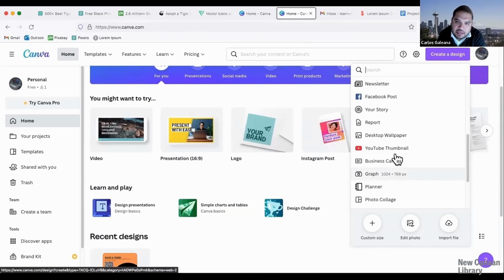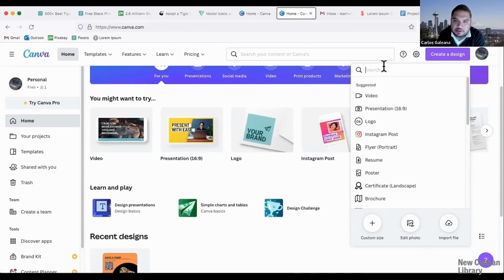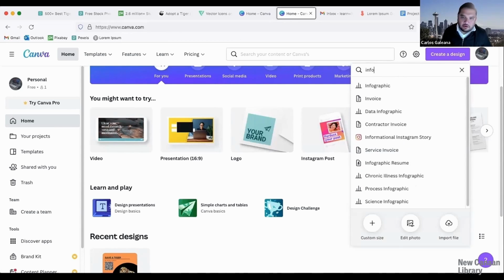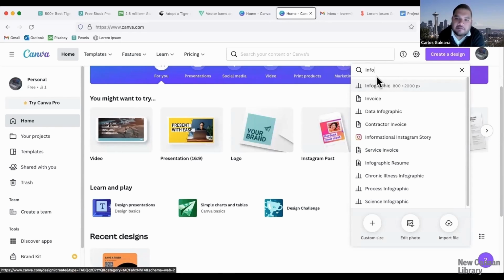And if I don't see it here, I could also search for it too. So I use search to think of some suggestions. So I'm going to do infographic, and there's all kinds of infographics you could do. There's this primary one, there's one that's focused on data. I'm going to choose this top one.